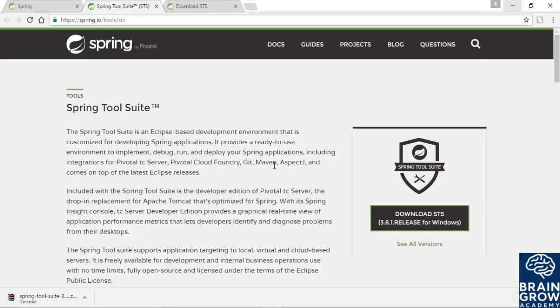It is also supported for Git, Maven, AspectJ, and comes on top of the latest Eclipse releases. So you need not worry about the Eclipse releases. If you are downloading the latest STS, it will be on top of the latest Eclipse release. So you will find the user interface similar to what you see in the Eclipse releases.